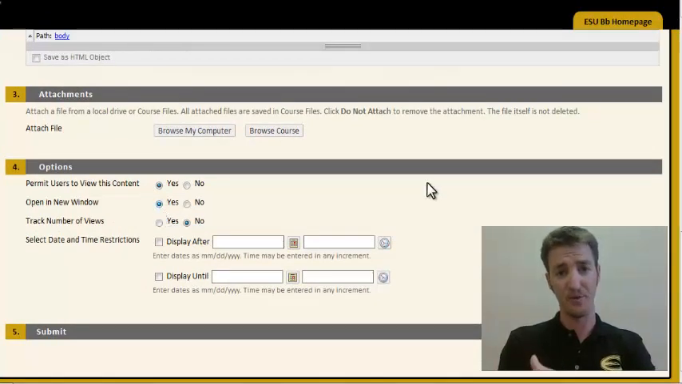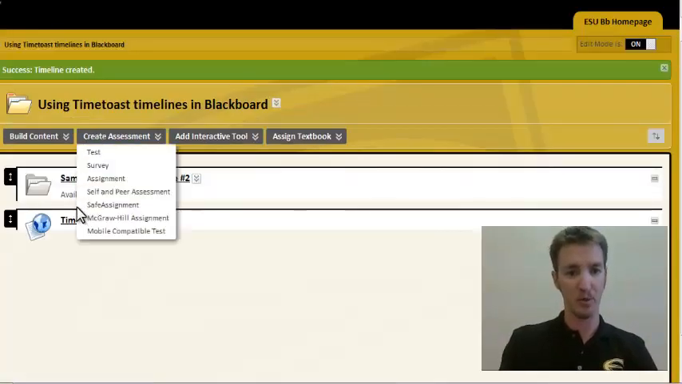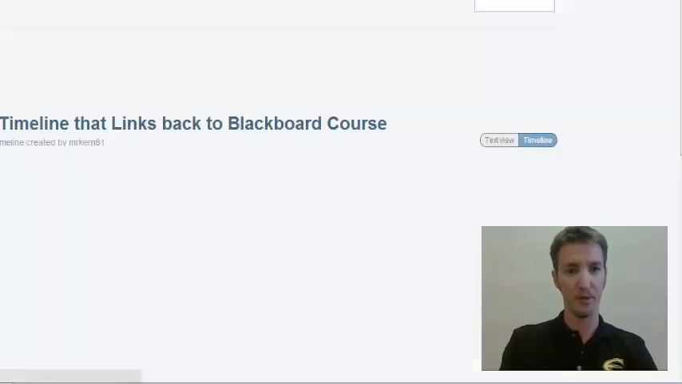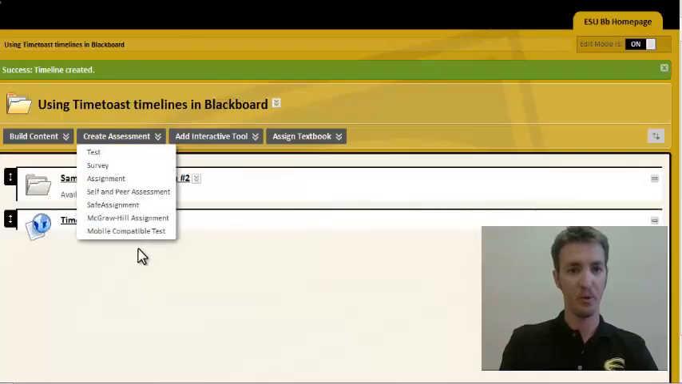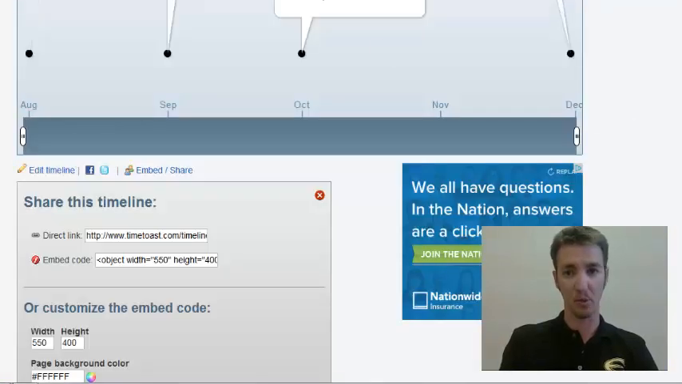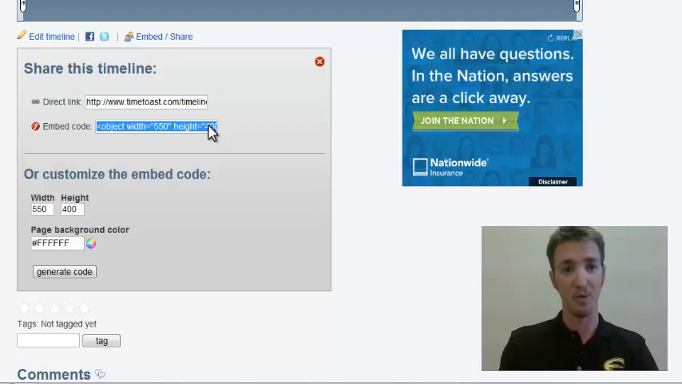If things are outside of Blackboard, I like to open them in a new window so it doesn't disrupt Blackboard. And so they look at it, they see there's a link, they can click on it. Yay, timeline. Now the other option is even cooler, and this is the one I would recommend. It's going to jump out at students a lot more. It's to embed the timeline into your Blackboard content.